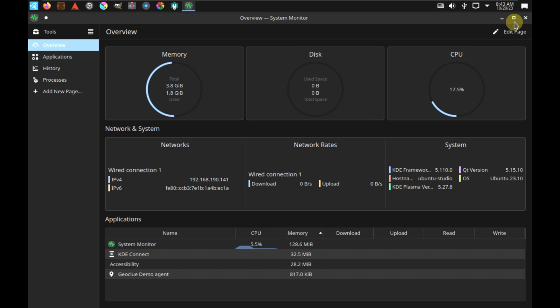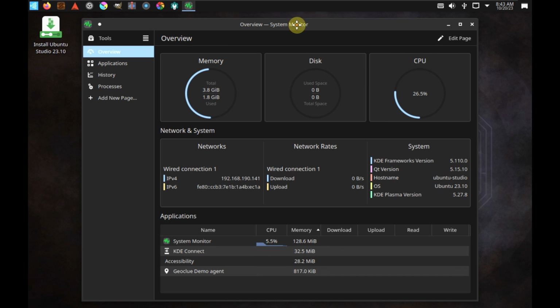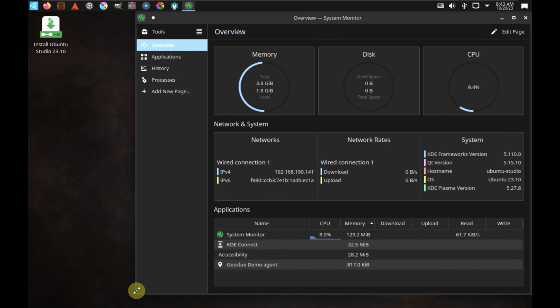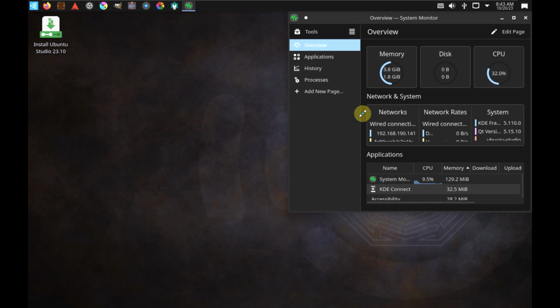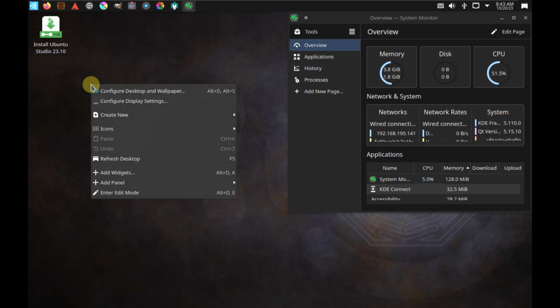Let's put the system monitor in the right side corner throughout the video so you can see all the changes, high and low, in the CPU and RAM. So let's put it in the right side corner. I will be placing the system monitor in the right side corner so you don't miss anything. So let's change the display setting.